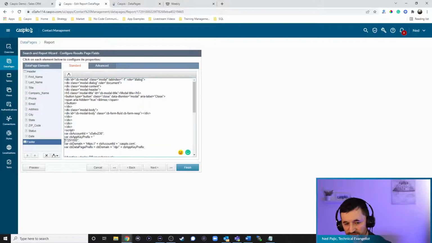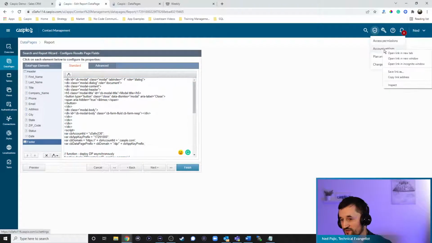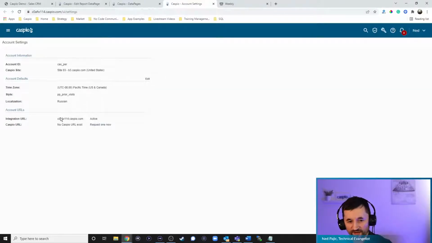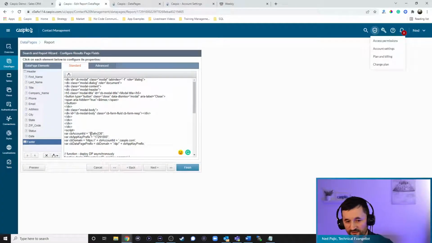Like that. Let me just make sure it's in the same row. And your account ID. And the account ID, hopefully you guys know how to find the account ID. It's under account settings. And the account ID is this one here. So let's copy that. Paste that here. Like that. And now it should work.